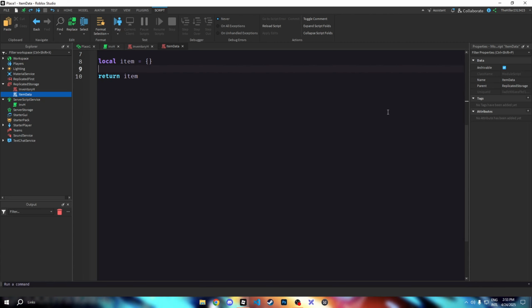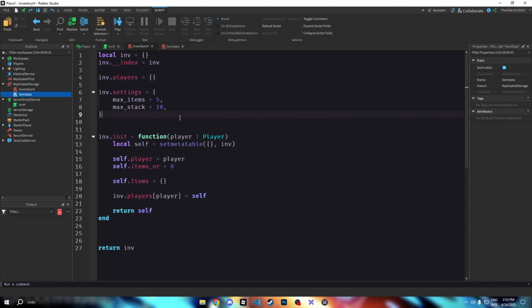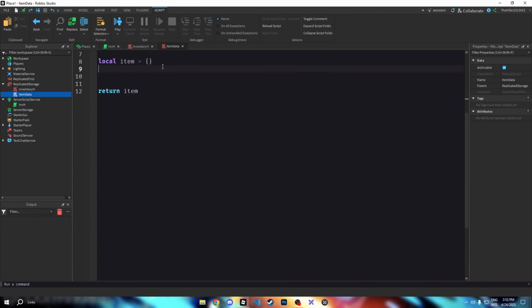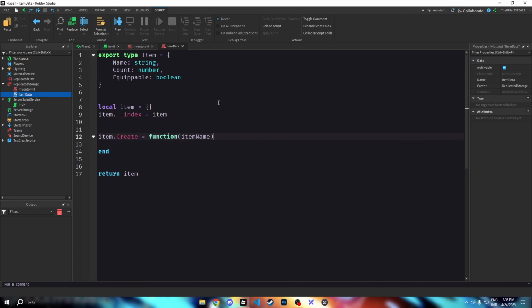Alright, so just like with the inventory, we need to set the index to itself, and let's say item.create equals function, item name, which is gonna be a string.